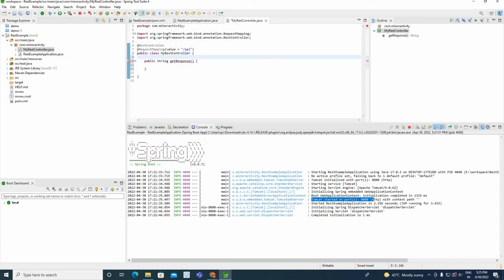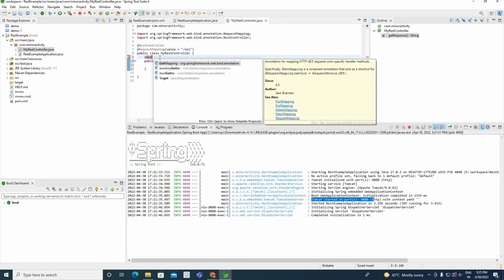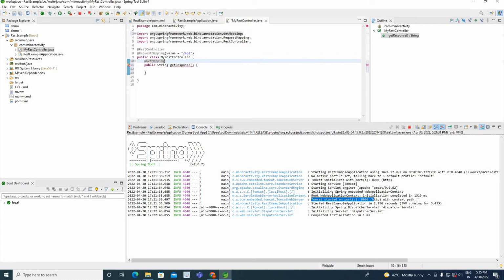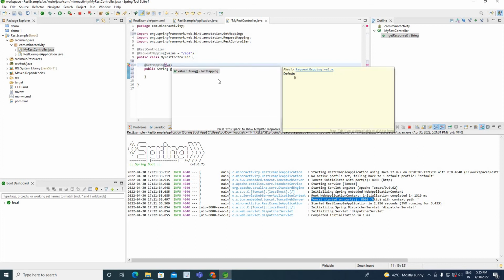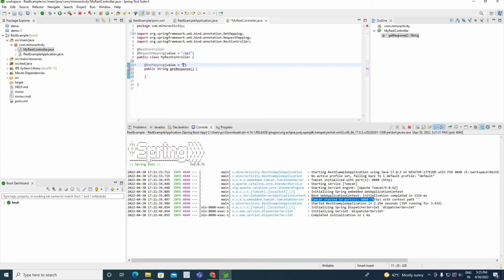Here we have to call this method using a GET method, because REST works on the HTTP protocol. In Spring Boot, we have all the methods available in the form of annotations. If you want to hit GET, you can use @GetMapping. If you want to hit POST, you can use @PostMapping. Similarly, we have PUT and DELETE mappings available. Here we have to provide the URL. So here I am passing this URL, API getResponse, and I also want to provide some dynamic data.